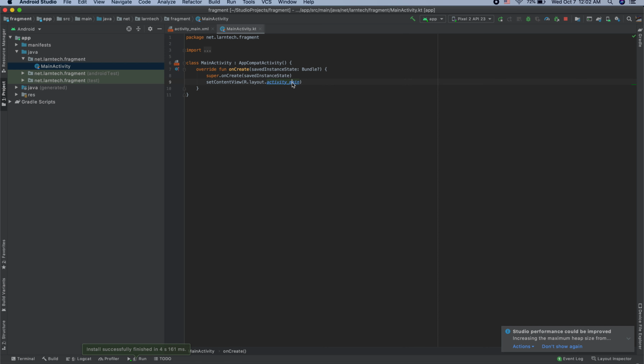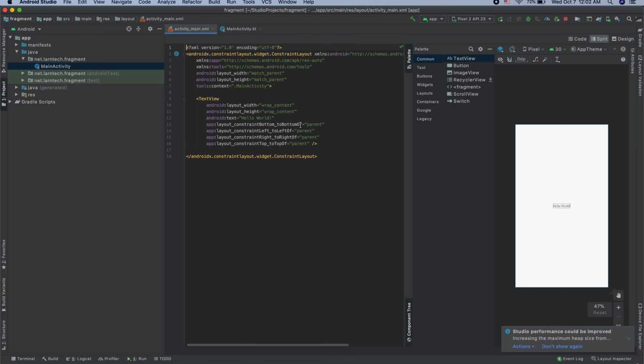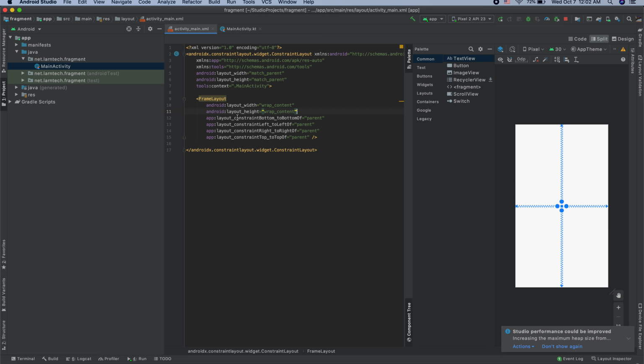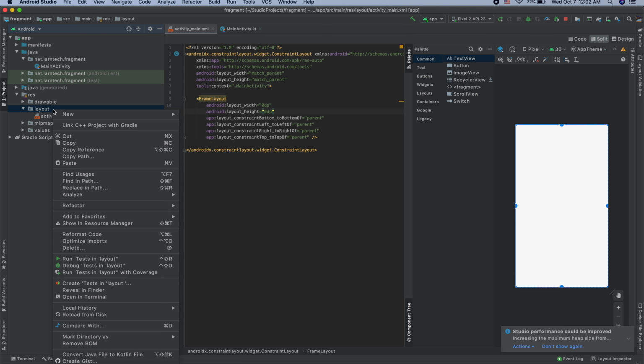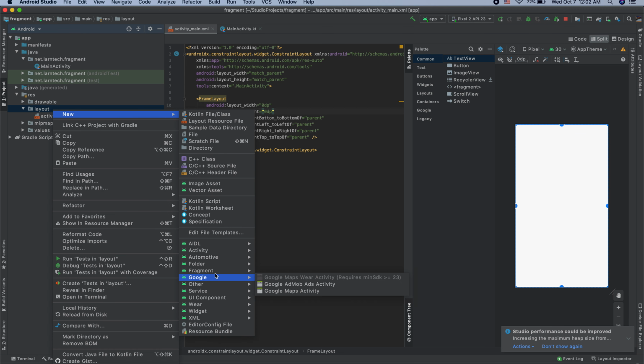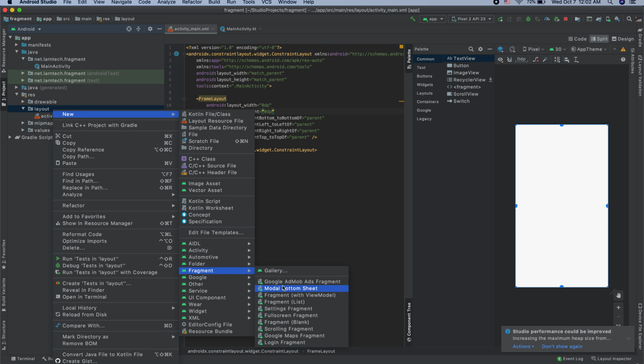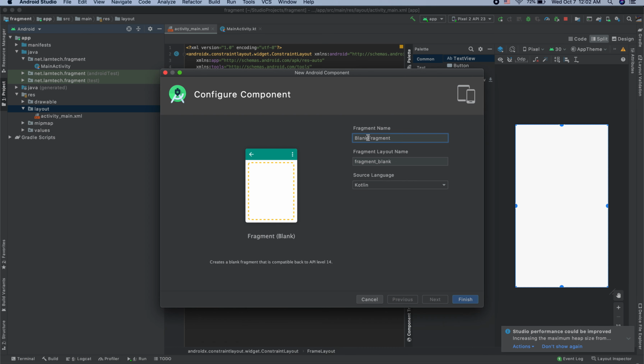So the first thing that I'm going to do is in my activity, I'm going to change this text view to a frame layout. I'm going to remove this one, and then I'm going to match the whole parent, so I'm going to give it 0dp, 0dp. Then I'm going to create a fragment here. We have different types of fragment. We have Google, we have modal, we have all these types of fragment, but for this tutorial I'm going to use blank, and this one will be my first one.